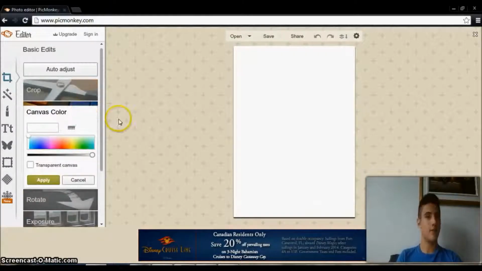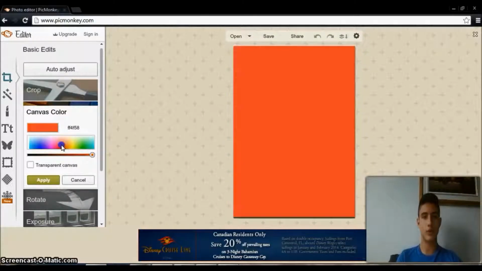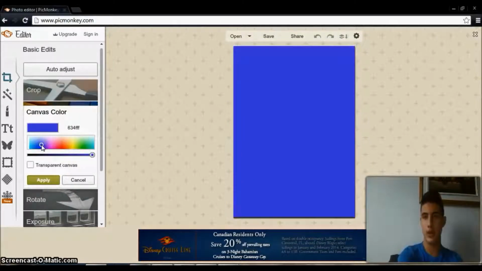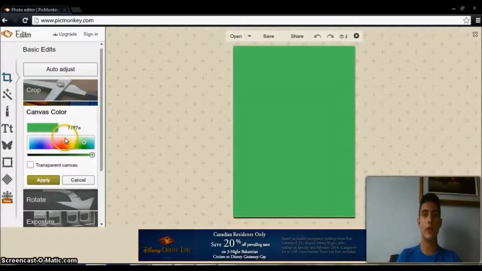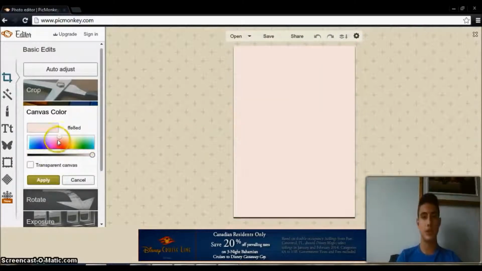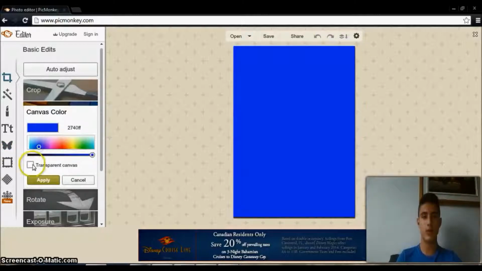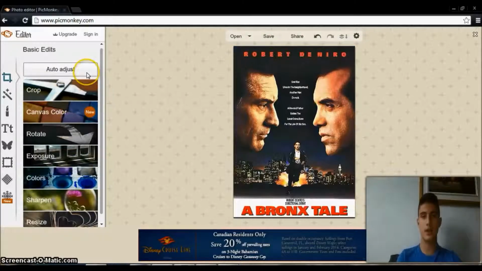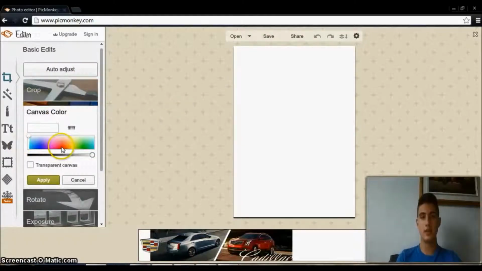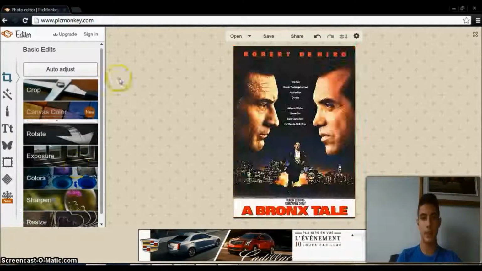I won't be using canvas color in this tutorial, because that is basically if you're going to be drawing or doing anything, this is your canvas. Right over here is the canvas. From over here to over here, this is your canvas. So if you want to paint, you can change the canvas color. You can make it pink, blue, whatever you want. You can make a transparent canvas, alright? But since we're going to be editing this photo, we do not need to change the color, okay?